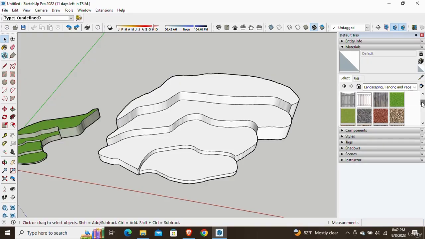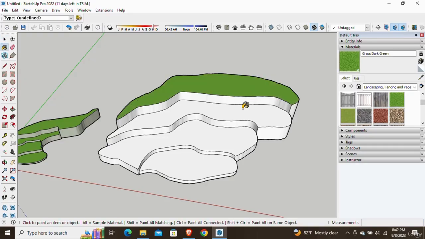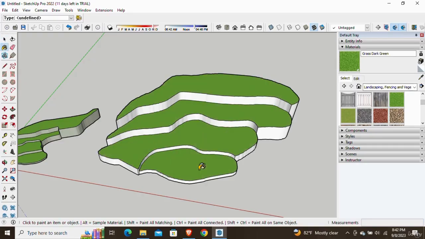In order to apply it, you can just click once here, and after that you can just click on the faces where you want to apply it. Now let's look for another material.